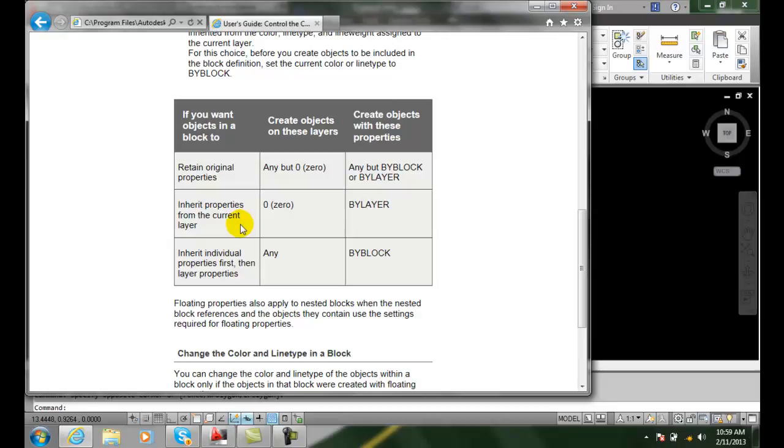There are other methods. We could assign them to the layers that we want them to go on, other than 0, and that way it retains those properties of those layers. The only problem is if you go to insert that on a third layer that's neither 0 nor the layers that you put them on, you end up with what I would call a mess.